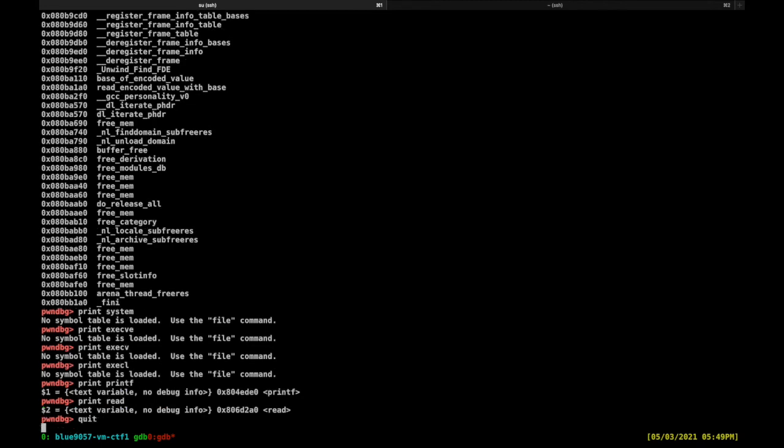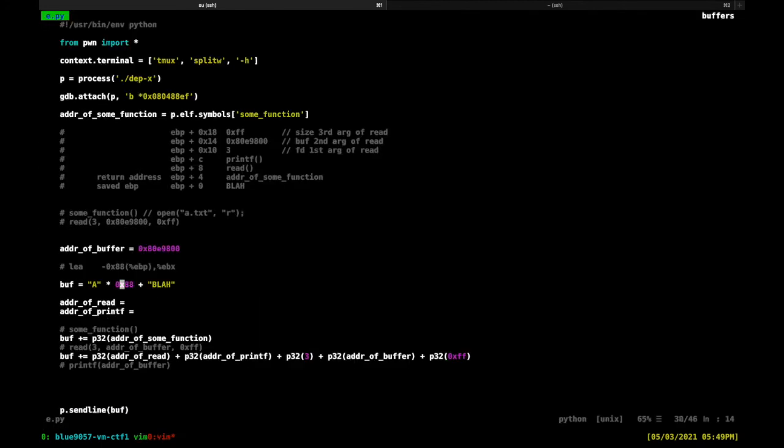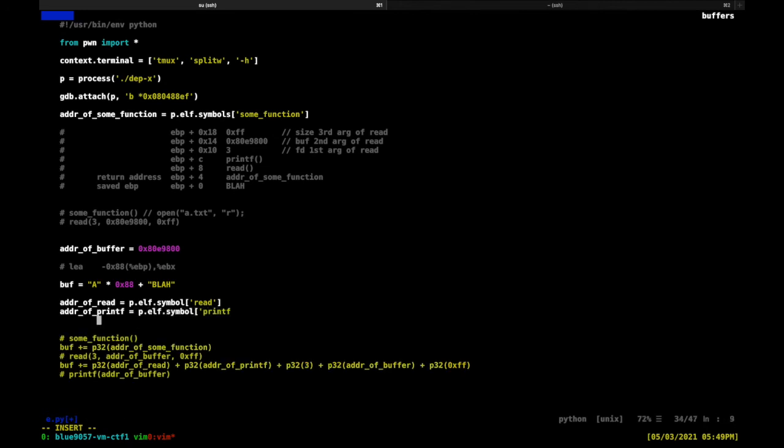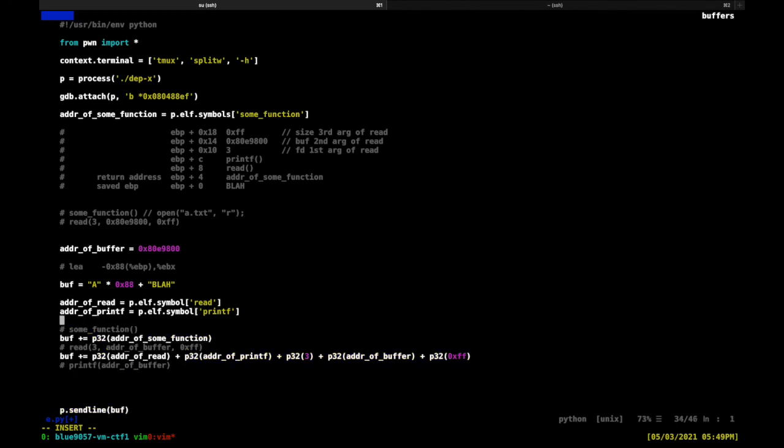That's why you need to construct a buffer like this. And to get the address of the read, we can do p.elf.symbol read, and then p.elf.symbol printf, and we can get the address of these two. Then we will send this buffer, and then we will see that this actually runs a sum function, read function, and printf using GDB.